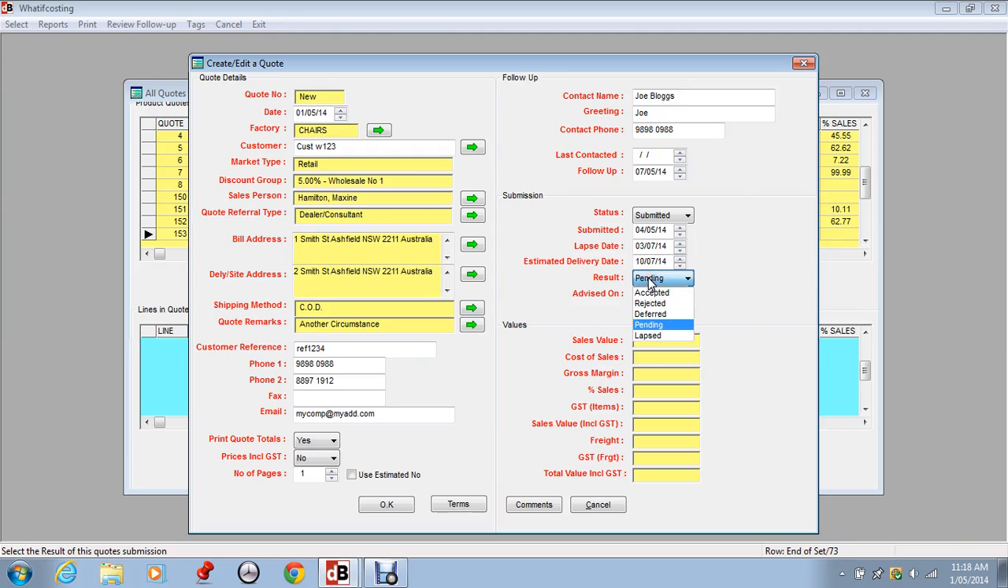The result, when you create the quote, it's pending unless you know that it's been accepted, of course, or rejected. But if it's been rejected, maybe you didn't want to create it in the first place. Maybe deferred and so on, and lapsed. But at this stage it would be pending. When you do receive notification from the customer, you need to put in an advised date when you therefore change the result from, you must have left it pending, and you can change that date when the change occurs.